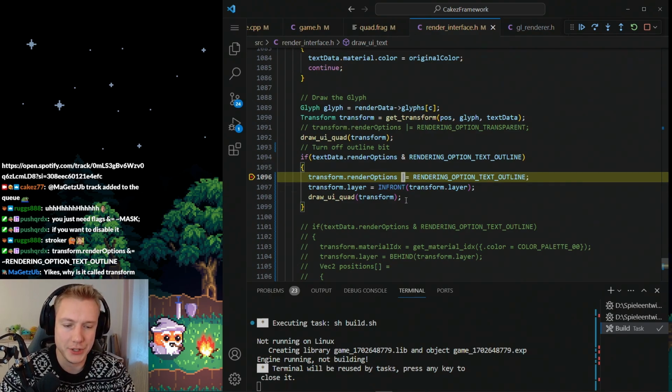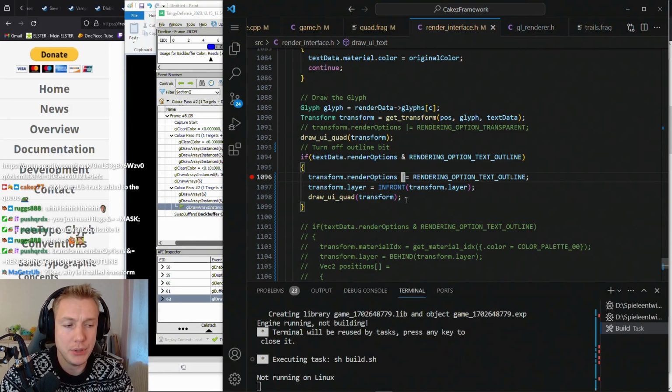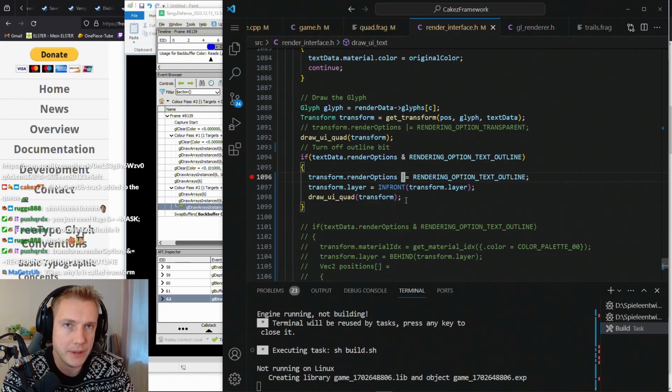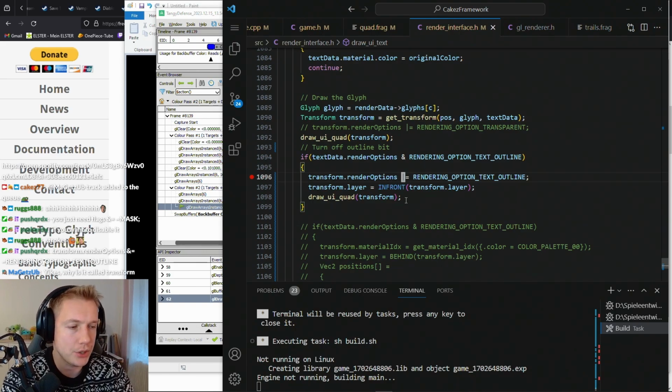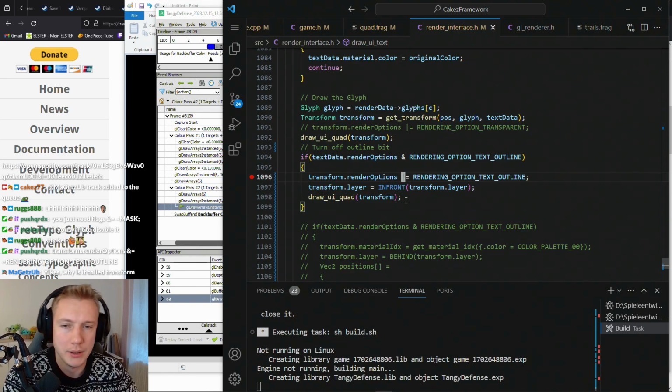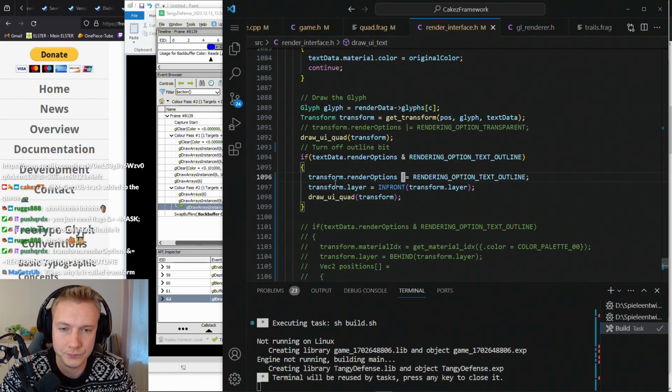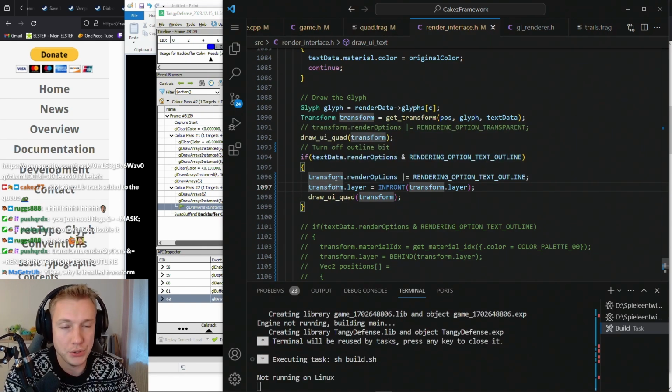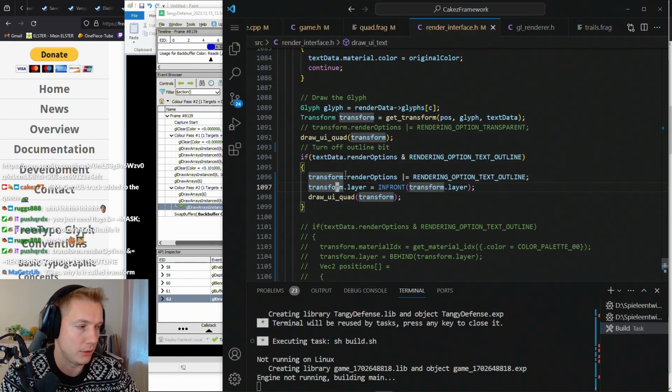Why is it called a transform? Yikes. Well, because it is. A transform is usually something that carries positional information about it. That's why I call it transform. It is usually a position and a size and a scale. That's why I call it transform.